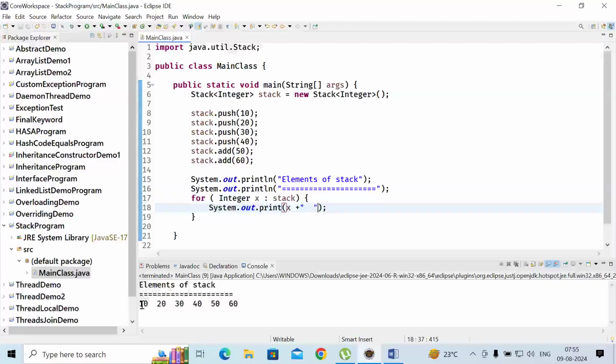What are all these? These are the current elements of the stack. Actually, on top of 10, 20 is pushed. On top of 20, 30. On top of 30, that is 40. On top of 40, that is 50 and 60. The total elements are 10 to 60: 10, 20, 30, 40, 50, 60. These are the elements of the stack.